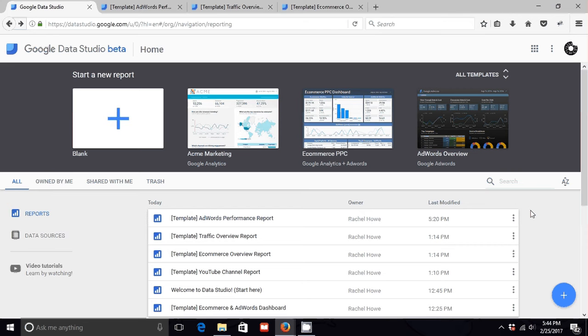And today I wanted to go over a neat reporting tool that's free and it's offered by Google. I don't know if you've heard of the reporting tool called Google Data Studio, but right now they have it out in beta. And so far I've been messing around with it and find it a pretty neat tool.